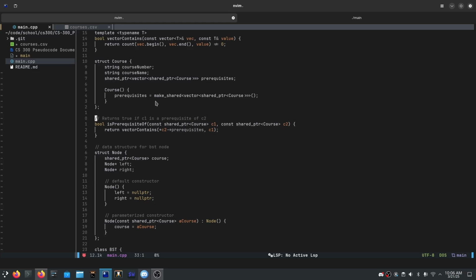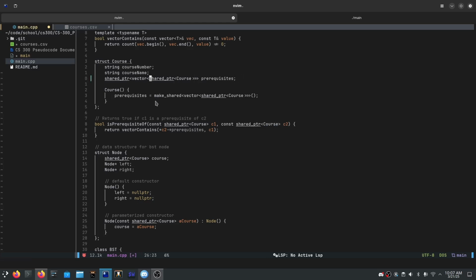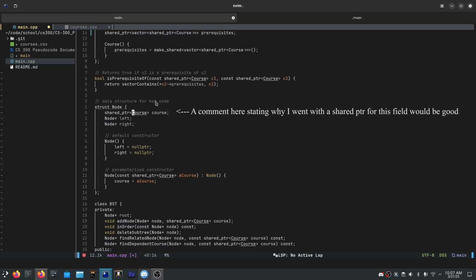Decent comment here, just a pretty straightforward function. This struct, course, maybe should have a comment here explaining why I decided to go with shared pointers, as I just explained. Here we have a data structure for a BST node, shared pointer to a course.